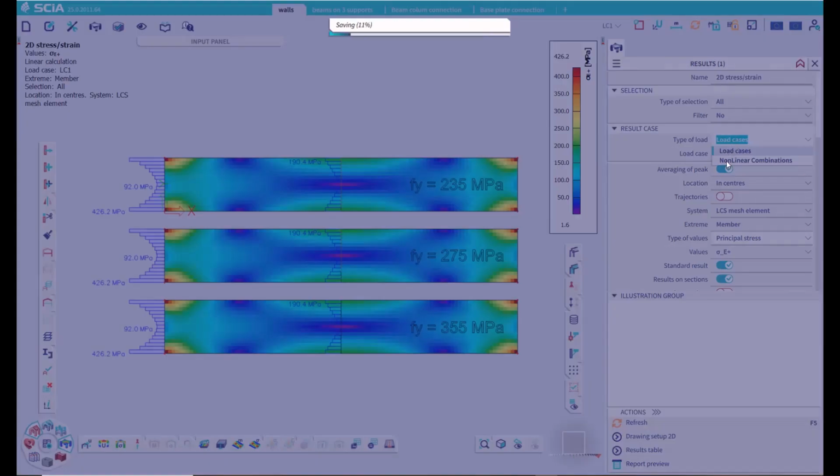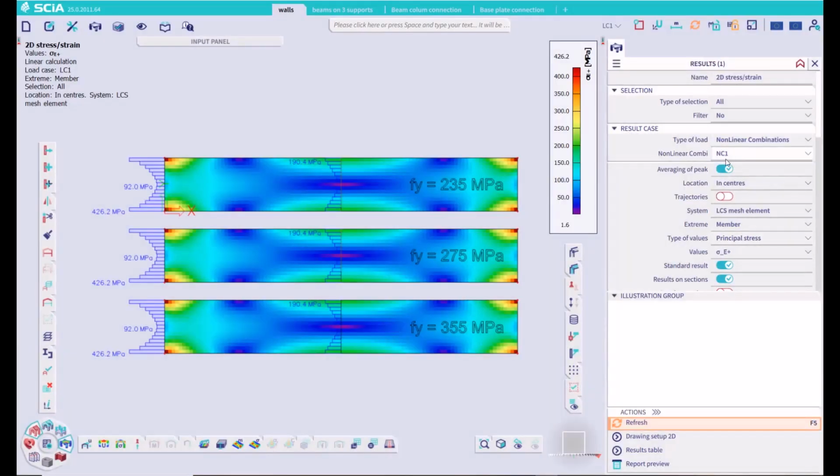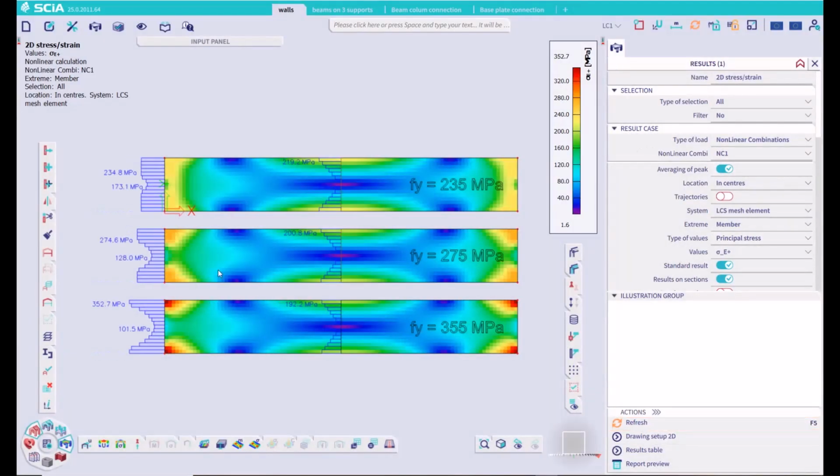Now we will see the results with the nonlinear combinations. As you can see here, we have different values: approximately 235 for the S235, 275 for the S275, and 355 for the S355. So the plastification appears, and the stress is redistributed in the intermediate part of the plate, which is why the stresses are no longer the same in the three elements.